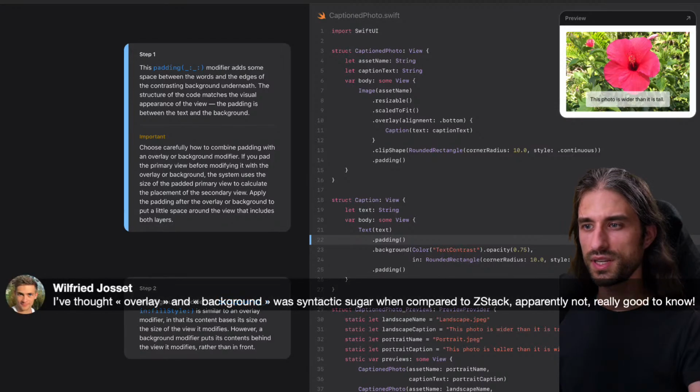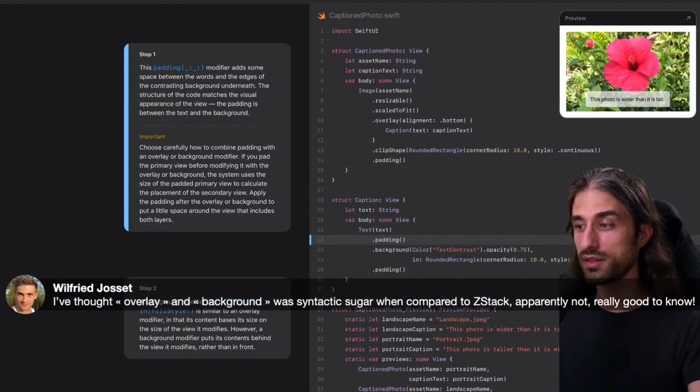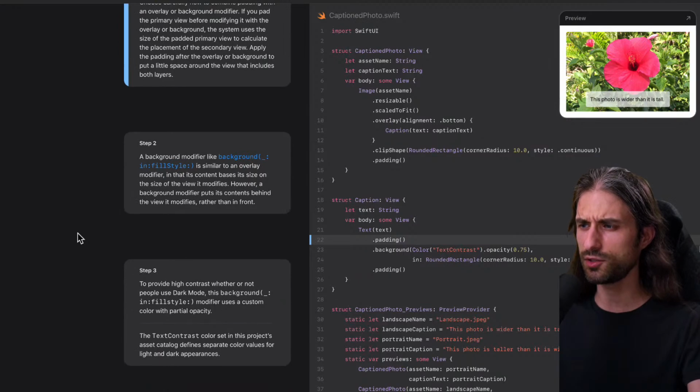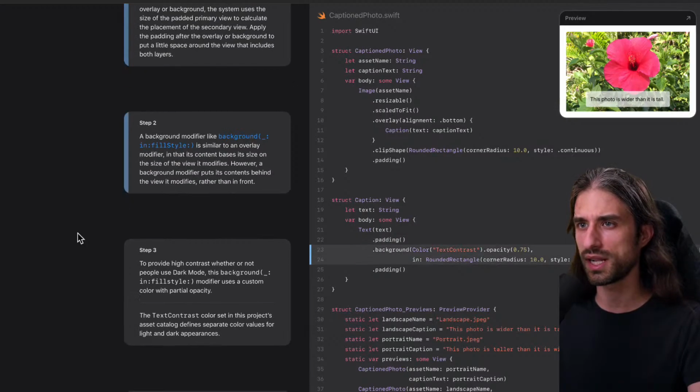And so you're saying, Wilfried, you thought that overlay and background was syntactic sugar when compared to this tag? Apparently not. Yes, and to be honest, I was not aware of that difference. So it goes to show how well made that tutorial actually is, because it gives some very good and very valuable information. And I guess this tutorial is also quite new, because since it uses Xcode 14, it must have been released around or slightly after the WWDC, so like 2 months ago now.